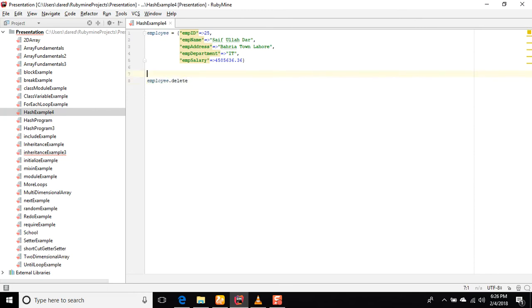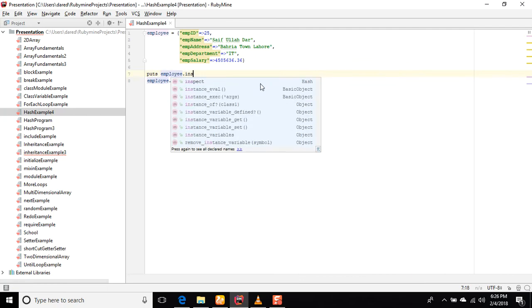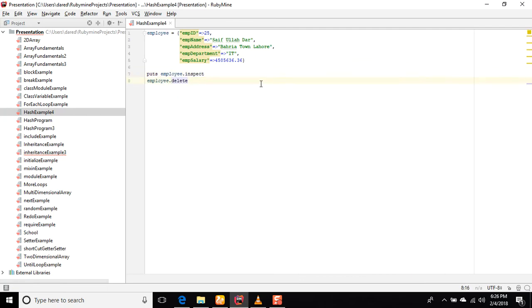First of all, I think we need to puts and then inspect emp, dot inspect, so we are able to understand what kind of data is shown here. Then emp dot delete, and we need to provide the key here. For example, I want to delete the emp name. So run this program, and after deleting, inspect the element.